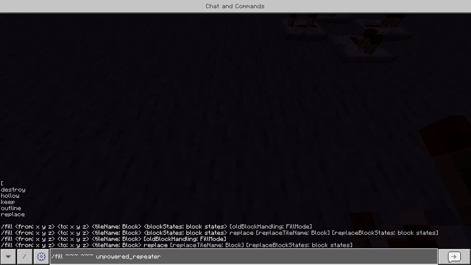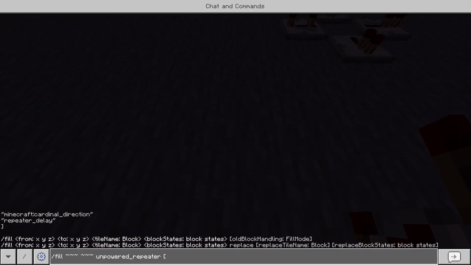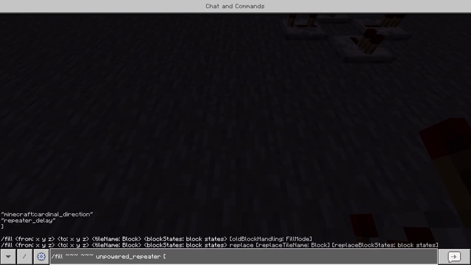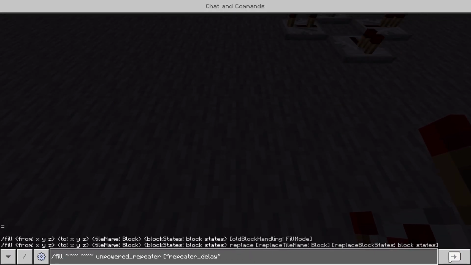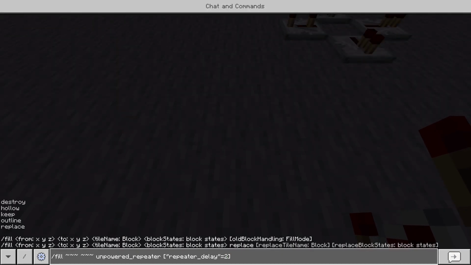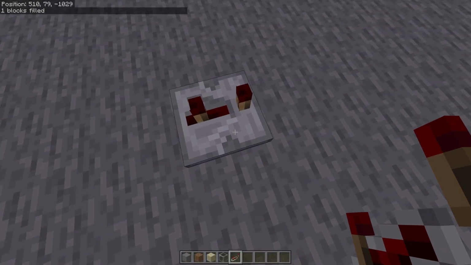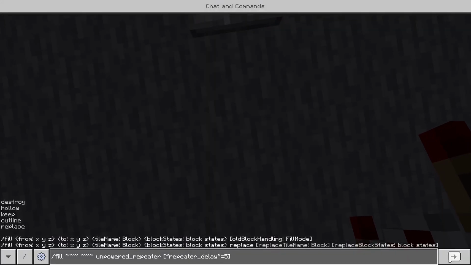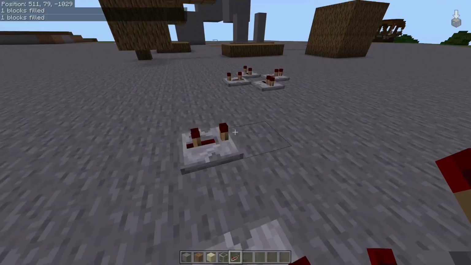using the D-pad finger there, and then you can use your brackets. When you put a bracket down, it's going to show you these options. It's going to show direction, and then delay. I'm going to work on repeater delay, and I'm using the same D-pad trick I taught you guys earlier. Then repeater delay equals 2. Then you have to end that off with a bracket, and then you get to fill that, and it will have that 2. And then you can do this with 3, and you'll have 3.